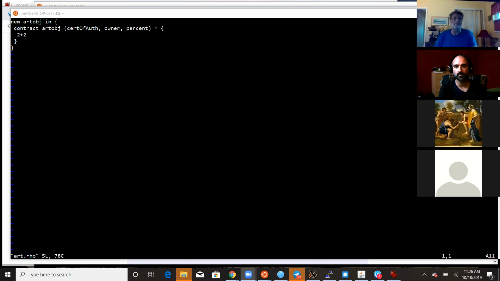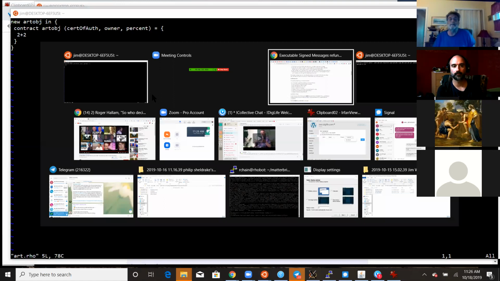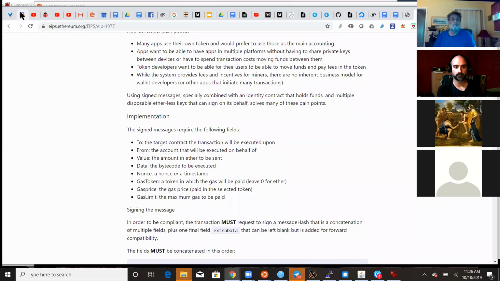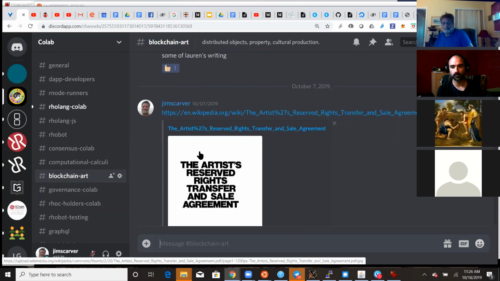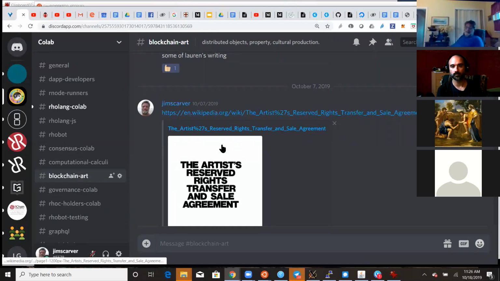When we're using the capability model here, creating an art object, we're going to give it a certificate of authenticity. We're going to give it an owner. And just for the heck of it, I gave it a percent here. In general, it could be any contract. I guess that's why we come up with the proxy. If we're making a specific contract like the artist reserved rights transfer and sale agreement, this is basically our first proof of concept, implementing a subset of this contract.